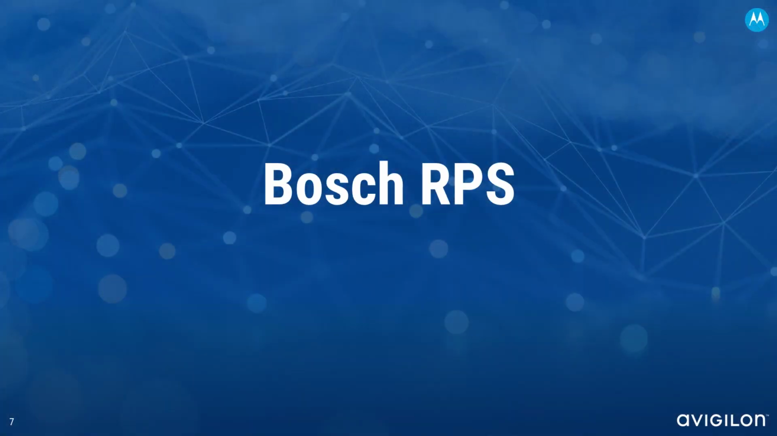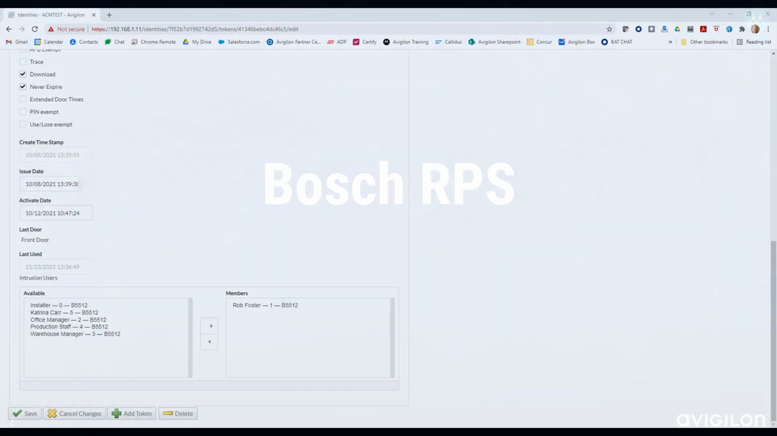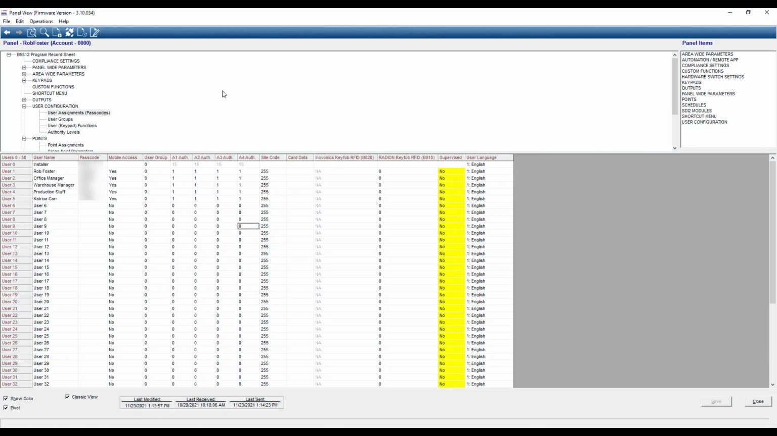And then one more step you need to verify within RPS to make sure this will work properly is if you go into the RPS software, you go under user configuration and then go down to user assignments. Make sure that the users that you want to allow to disarm the panel with their token have mobile access set to yes. And you can see on my account here, I do have it set to yes.